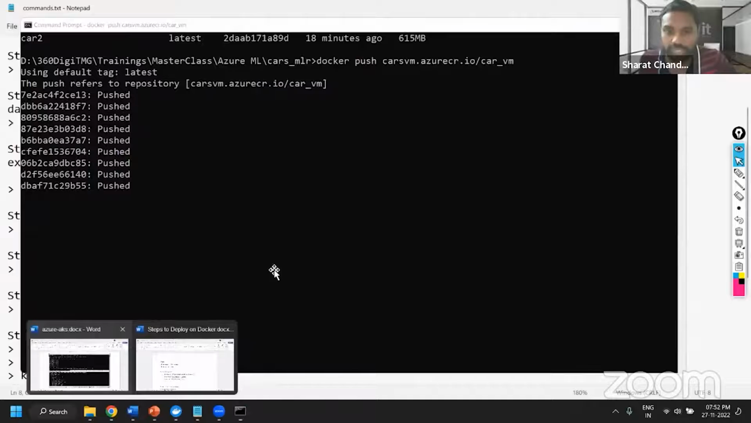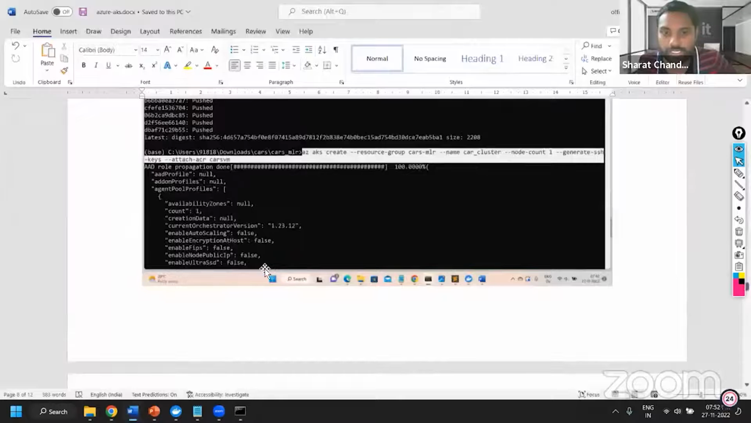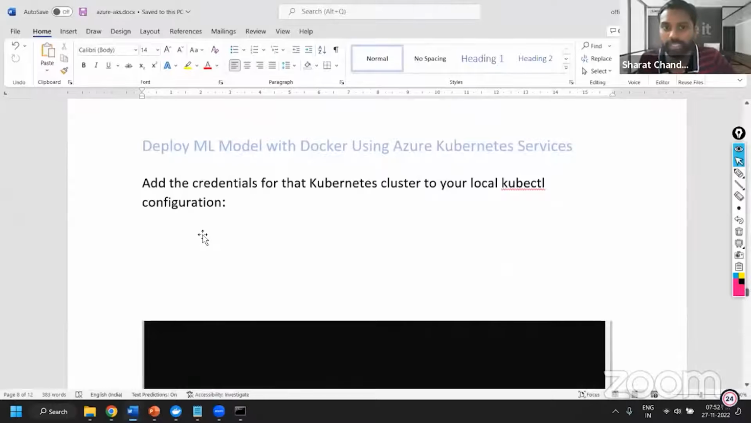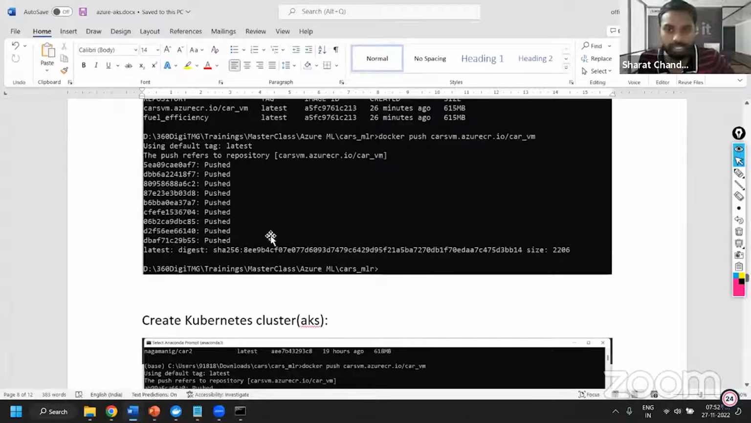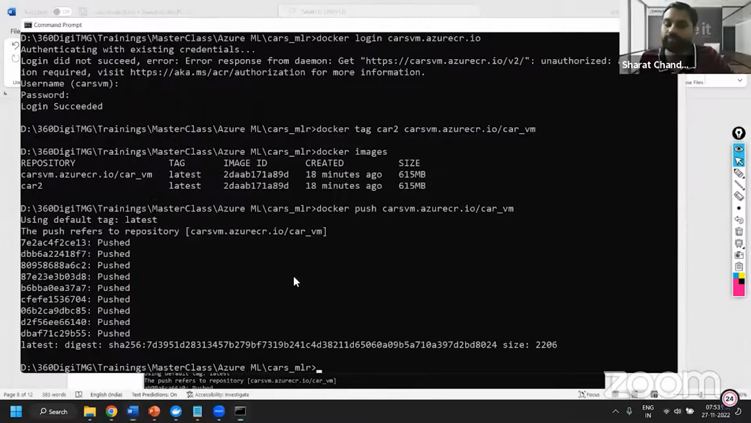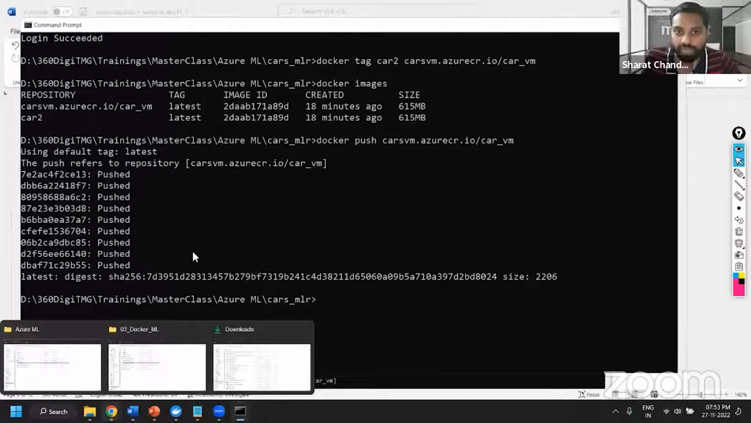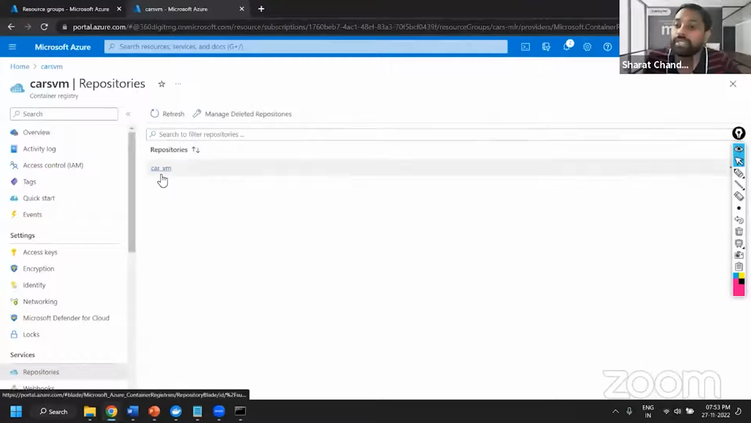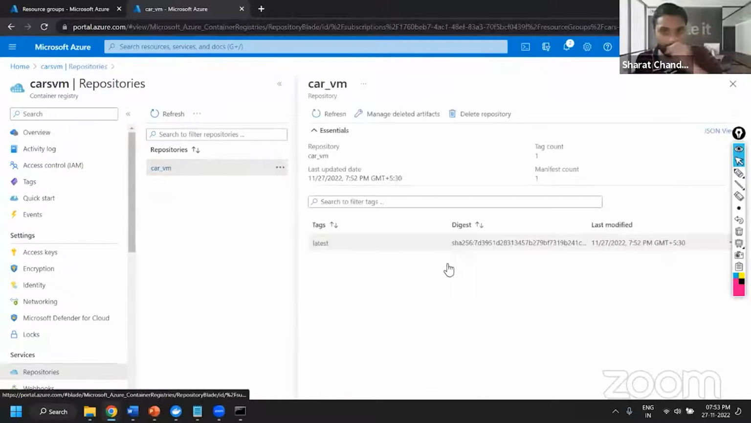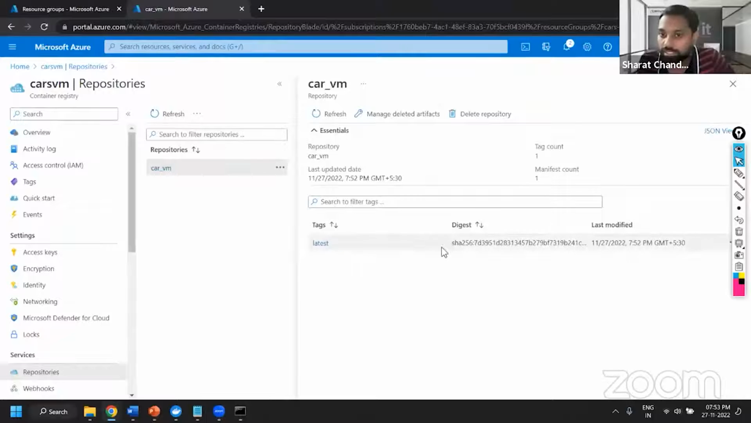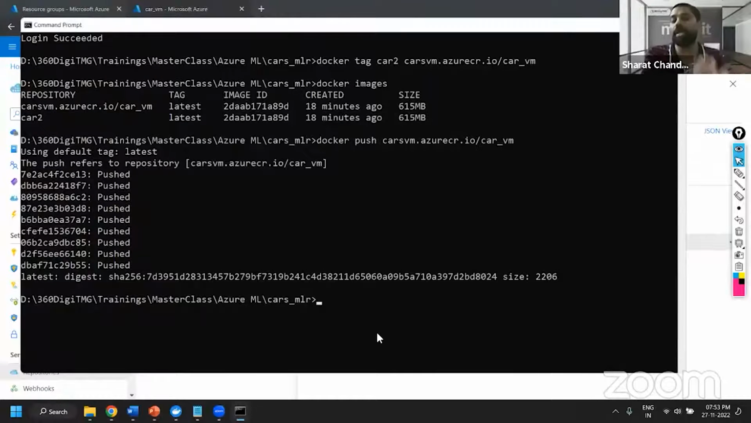Pushed. So once everything is pushed, you will see something like this. Yeah, done. So this is the container registry. Now let us see if it is reflecting here. Yeah, see, this is the repository that we have created. This is the latest one that we see. So we have successfully mapped a local Docker image into the container registry of Azure Service.